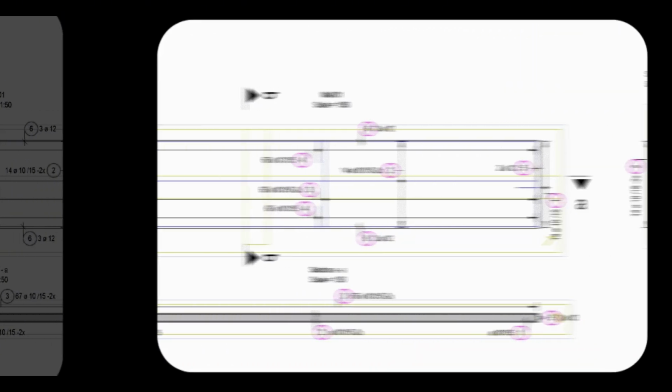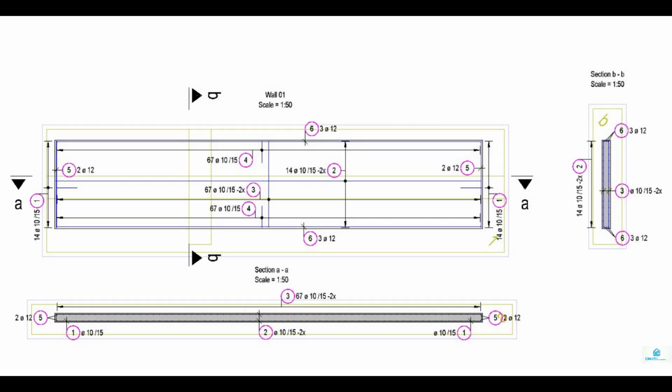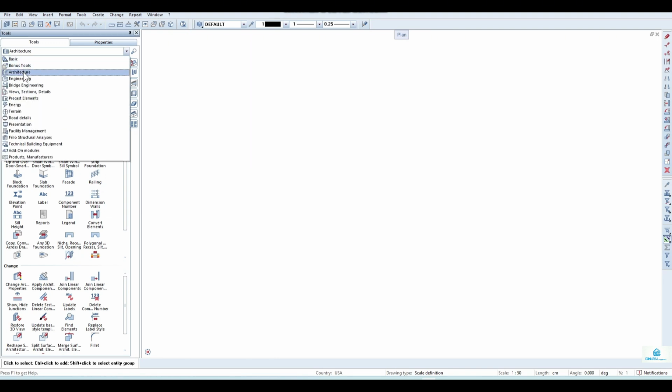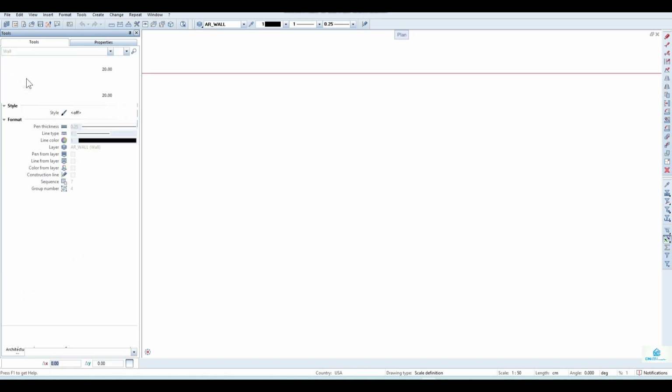Hello everyone. Today I will show you how to create a simple wall model in Allplan and add reinforcement to it like this. First, go to the Architecture section on the toolbar. Then select the wall icon.